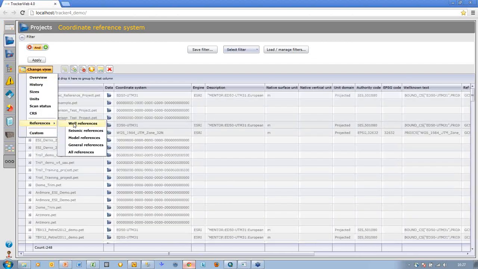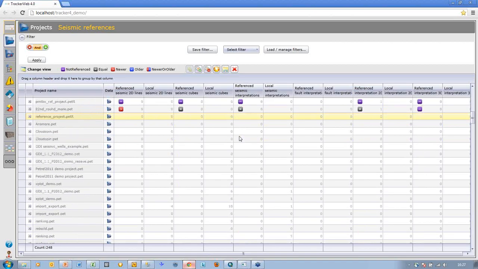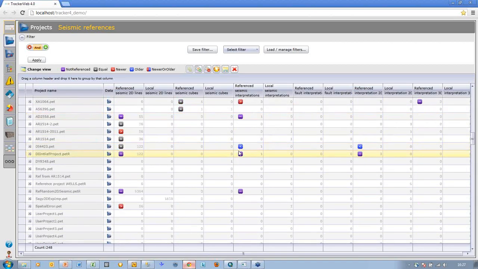The final view to look at is the references. I'm just going to show you the seismic ones. This gives an overview of data origin, whether the object has its origin in a reference project or a local project. Here I can see for this particular project I have 36 2D lines that are newer than the same objects in a reference project. Here I have 122 lines that are not referenced.